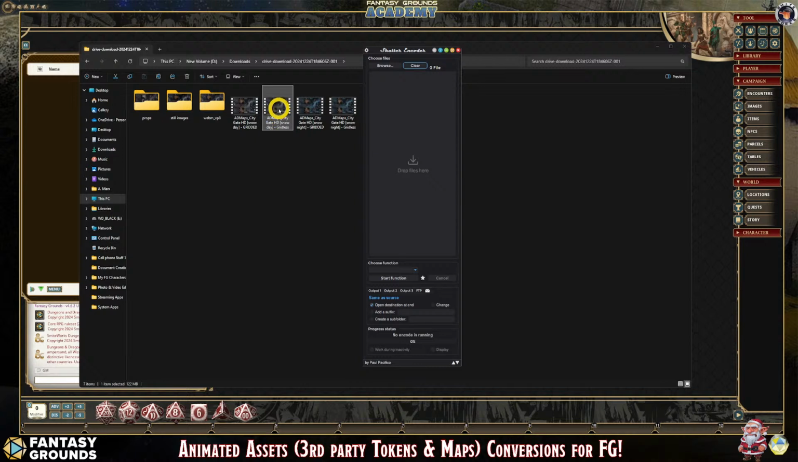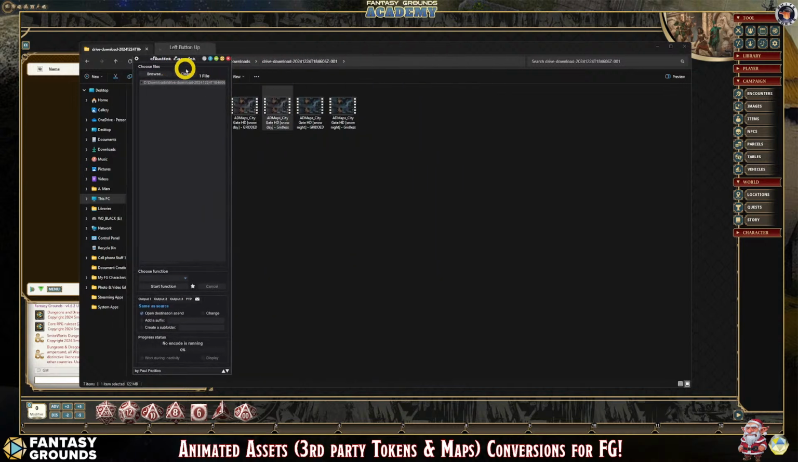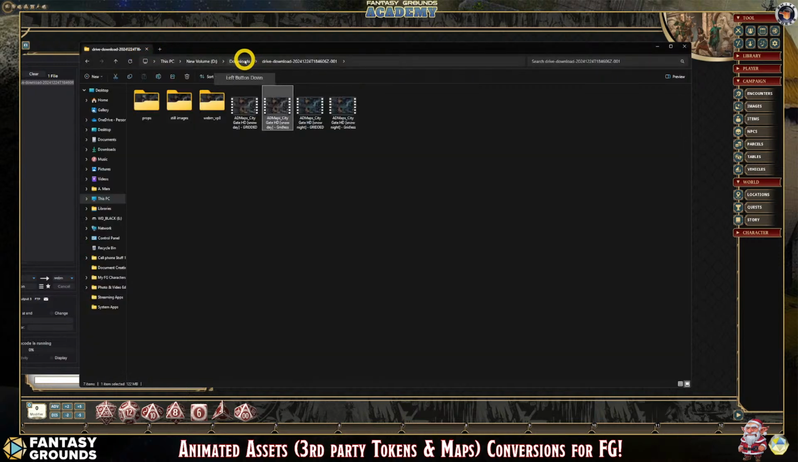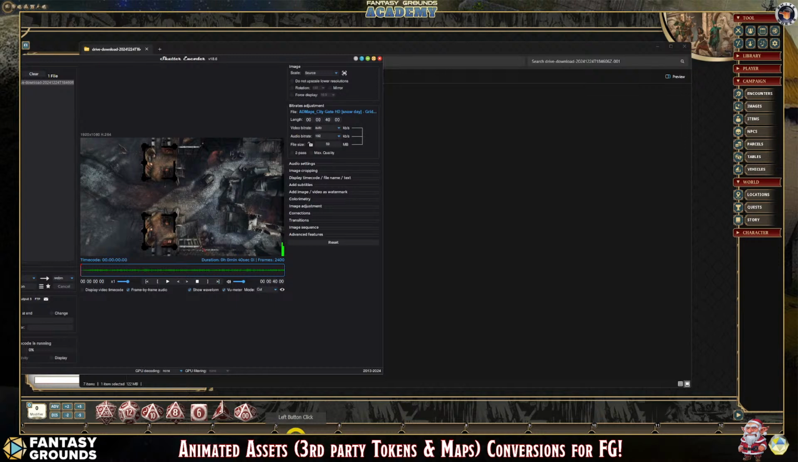So I'm going to take this file, drag and drop it into the Shutter Encoder, which is going to basically decode it and then re-encode it into a VP8 format. Down here at the bottom, I'm going to click this drop down, and I'll select VP8, which is basically the format that I want to convert this to.